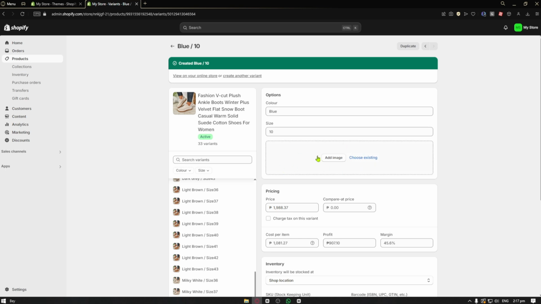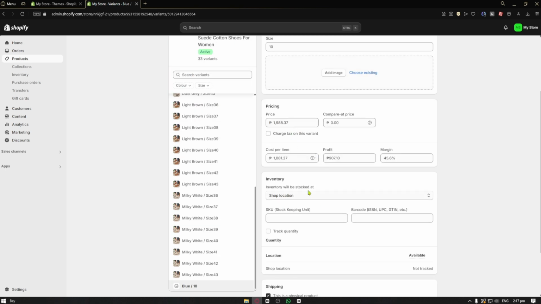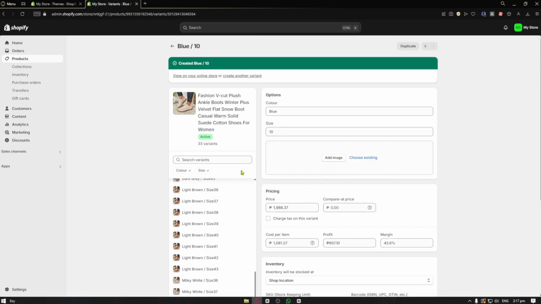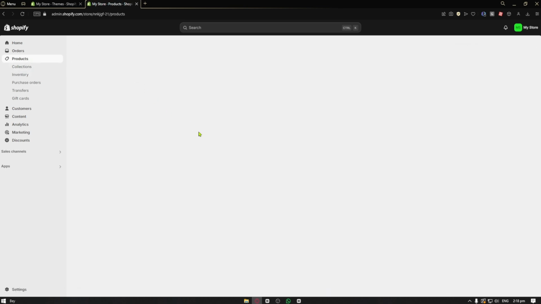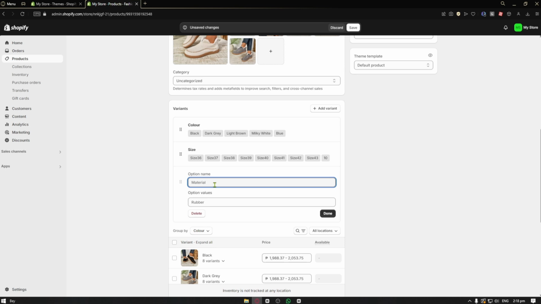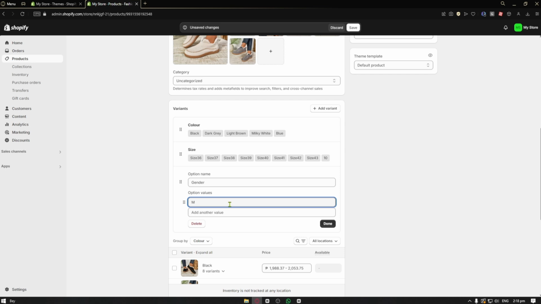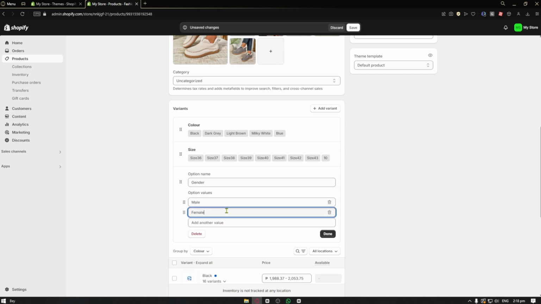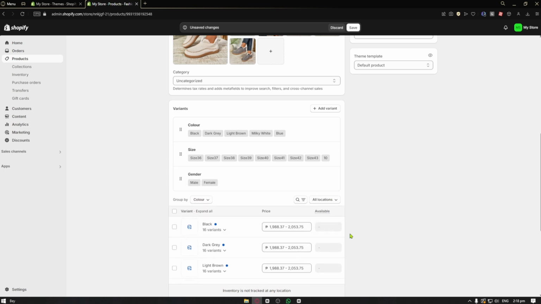Now, of course, you want to add your own image, the pricing, and the inventory for this specific variant. But what if you want to add an additional category? You want to head back to your products. And once inside, you then want to click on add another option. From here, we then have the option name. Let's put something like gender. Now, once again, this is only an example. Of course, you can put any category you want to. And from here, let's add male and female. From here, you want to click on done. And we have managed to add a new option right here.